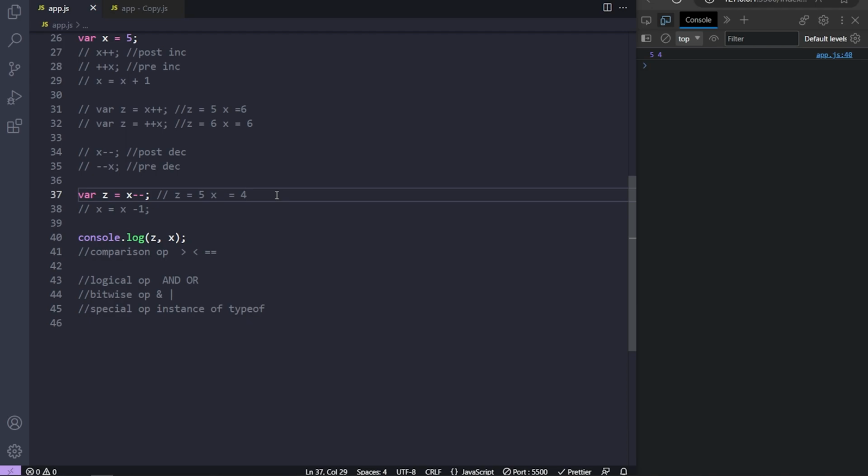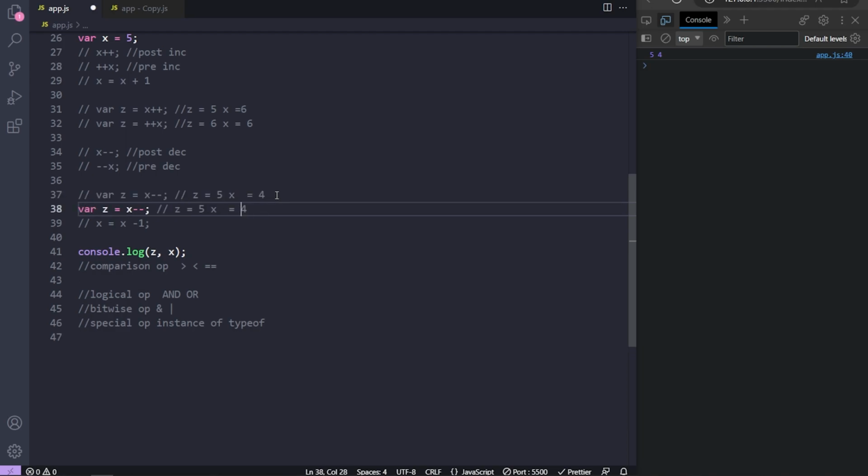And if I try to use pre-decrement, the x value will first be decremented by 1, so x will become 4, and then it will be assigned to z, so the z value will be 4. Both values output as 4, 4. Now these are the basic arithmetic operators.